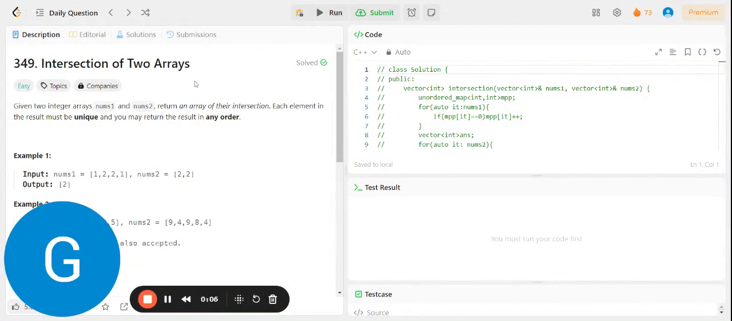The problem number is 349. It is the intersection of two arrays. It's an easy problem. Let's read the question. Given two integer arrays, nums1 and nums2, return an array of their intersection. Each element in the result must be unique, and you must return the result in any order.